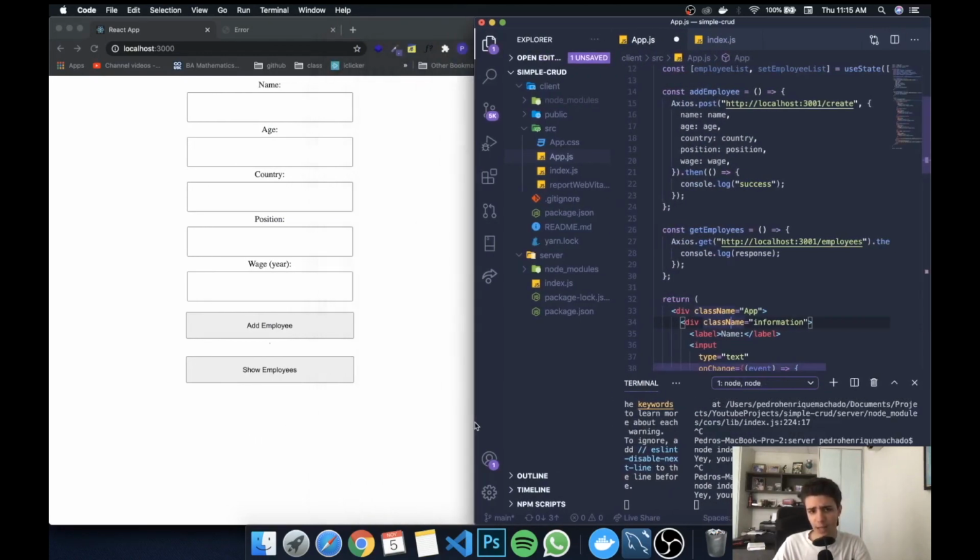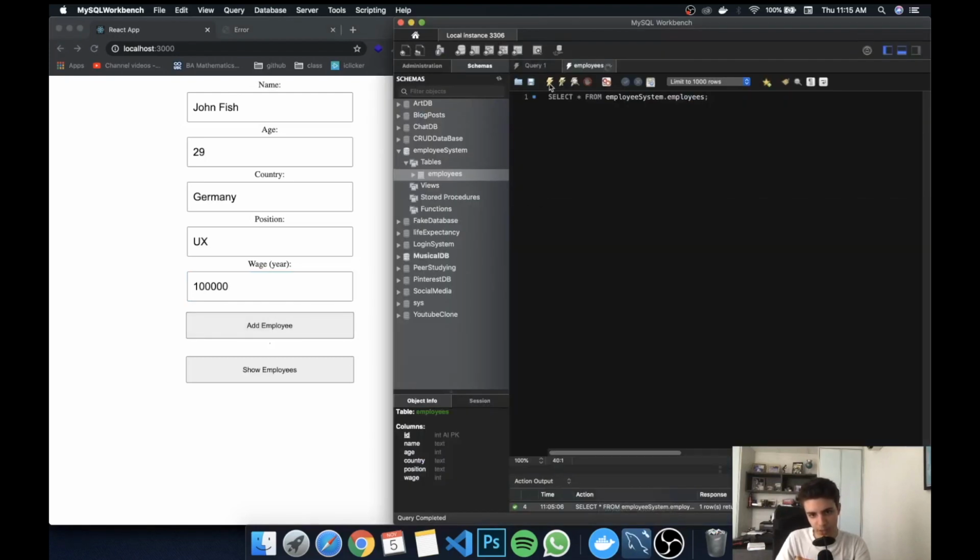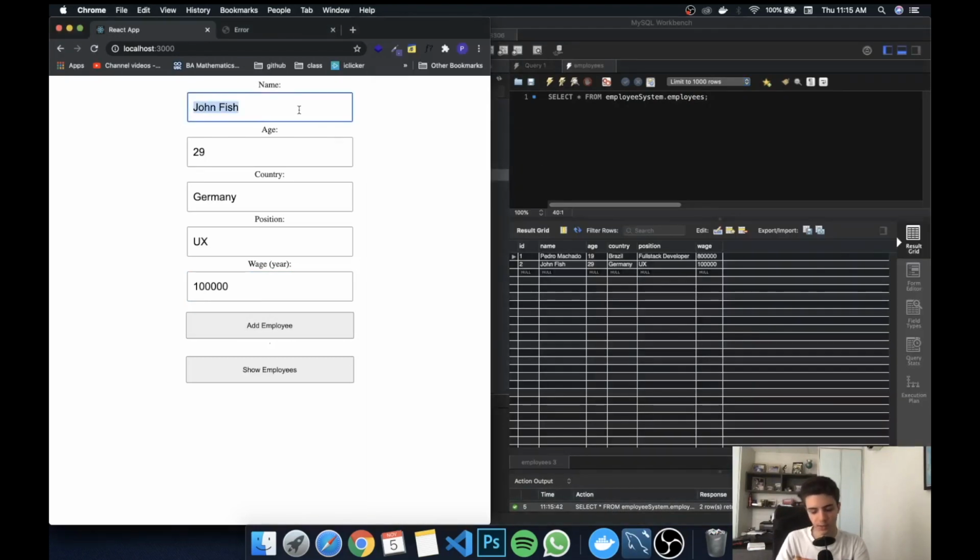But before we actually do that, I want to add some more fake data to our database because I want to have a list. It's currently just one user. So I want to add a John, I don't know, John Fish, age 29, country Germany. That's not a name for a German person. But position, web, UX, actually UX, wage 100K. And I'm going to click add employee. Let's check if this works. Let's check again. It worked. John Fish was inserted.